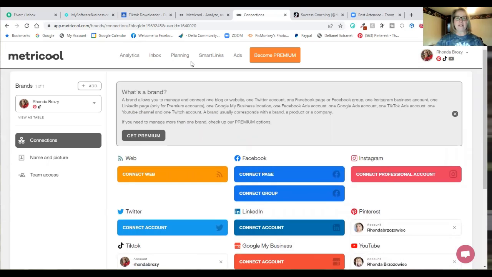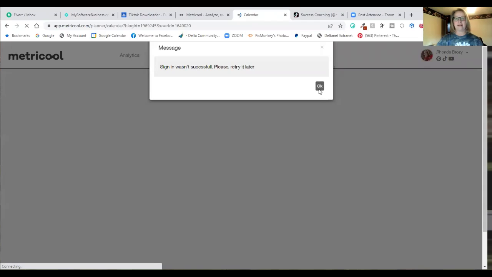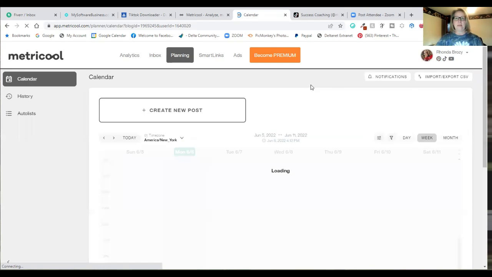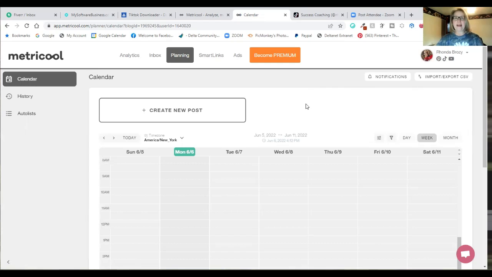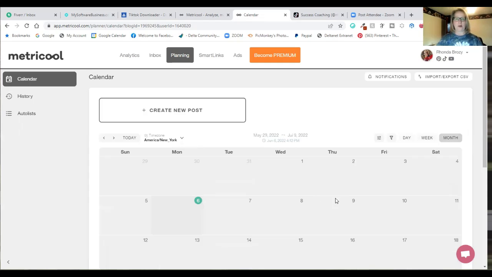So now you're going to come up to the top, and here's planning, okay, right here. You're going to click on planning. And this is where you are going to go. Sorry about that. But here we go. So this is where you're going to go to create a new post. As you can see, you're just going to click here, create a new post. You're going to go through the steps and you're going to schedule it for whatever days you want. Here's the day, week, and month that you can pre-schedule your content for. So no matter how far ahead you want to plan, this app comes in handy for that.